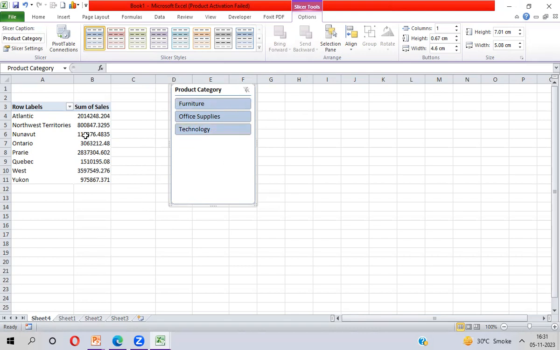Okay, now you are getting sales for all the product categories and all the regions. So this is the slicer on the basis of a single column, product category. Now I want to take a slicer on another column also. So here I will take a slicer on another column.